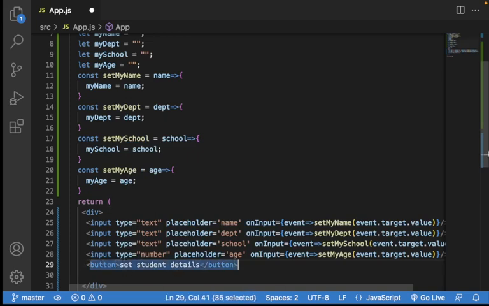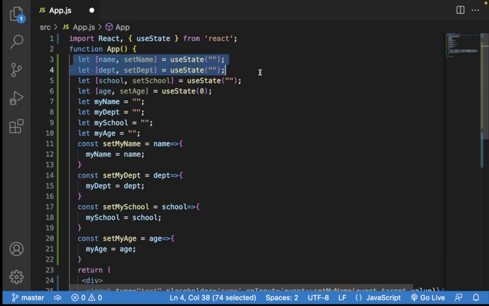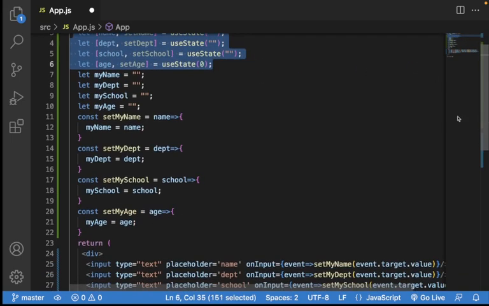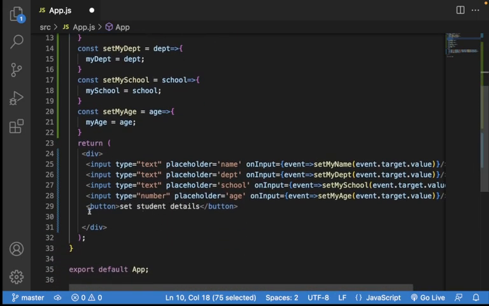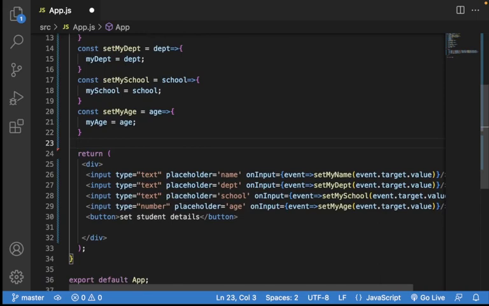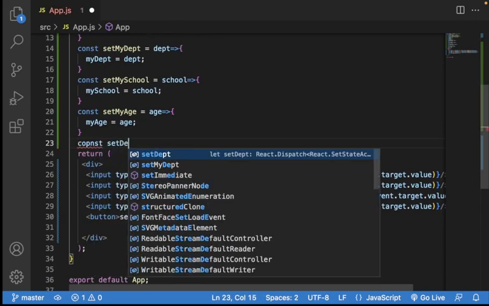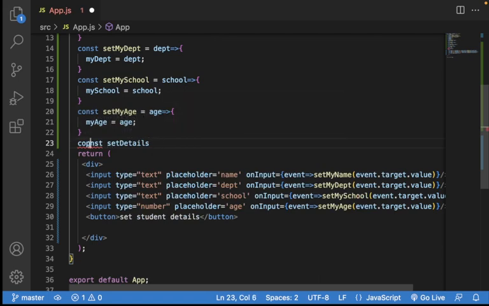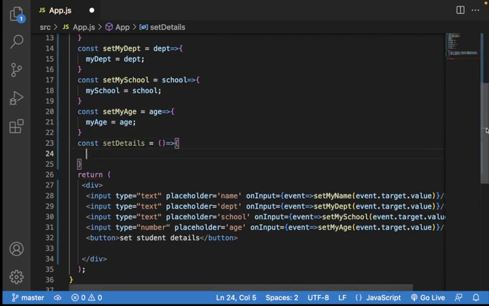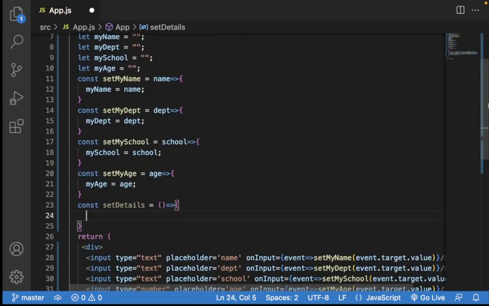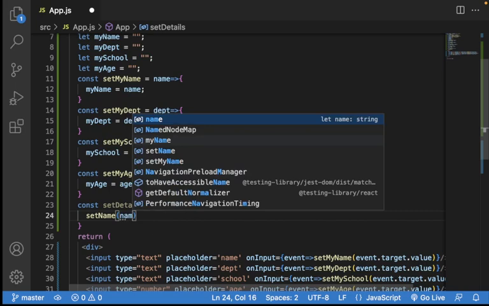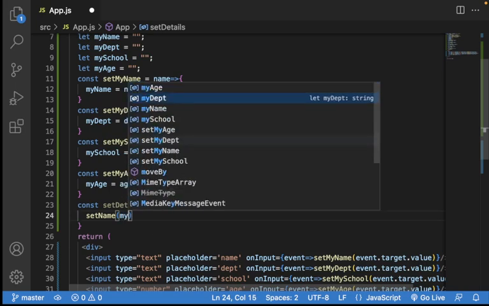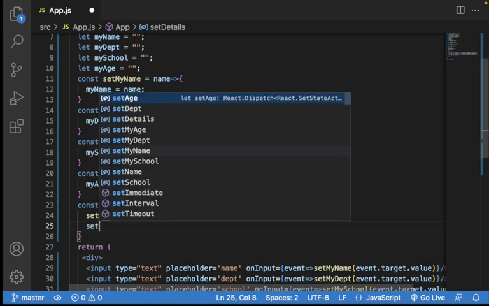So when you click on this button, you want to set all of these states. For now, they are not set as states, right? Yes. They are only set as the value of these variables here. So yes. When you click on this button, you want to set all of these details. So let's create const set details equals to this. So we can now say set name, then put my name.